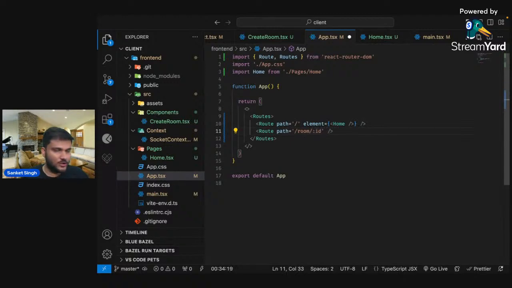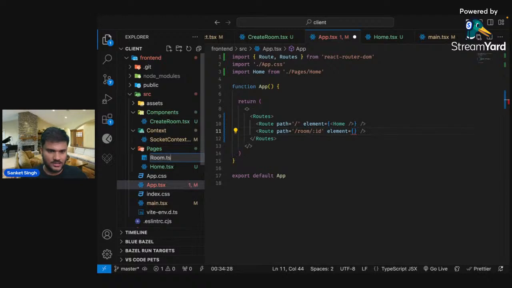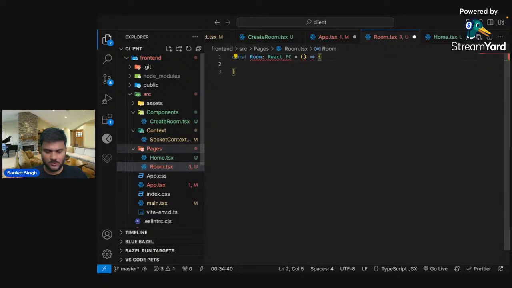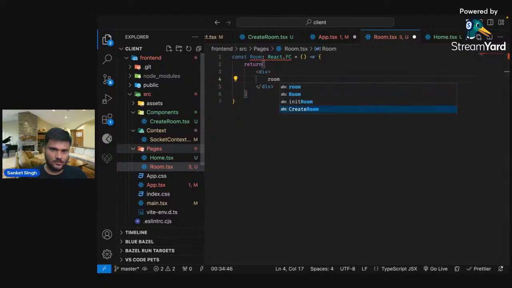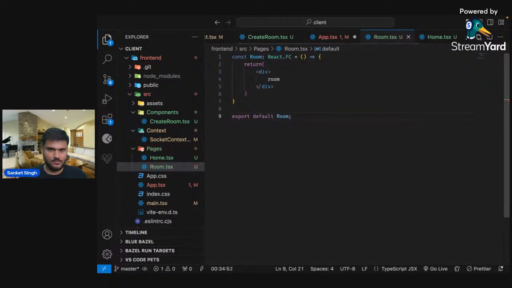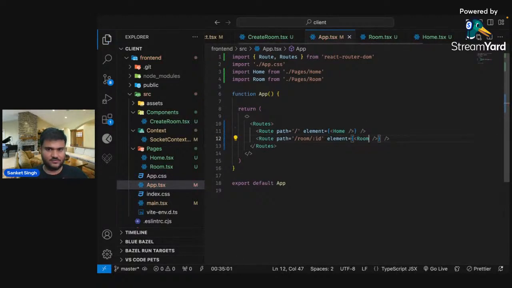Are you able to get this point? We are going to have a room ID and the element we are going to set as a room component. Let's create a room.tsx. I'll say const room, again a React functional component. For now, I'm going to just return room. And I'll say export default room. Make sense? And I'll attach the room component here. Save it. Make sense, everyone?